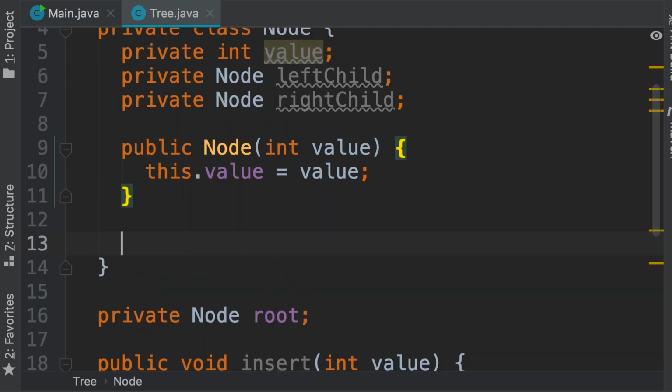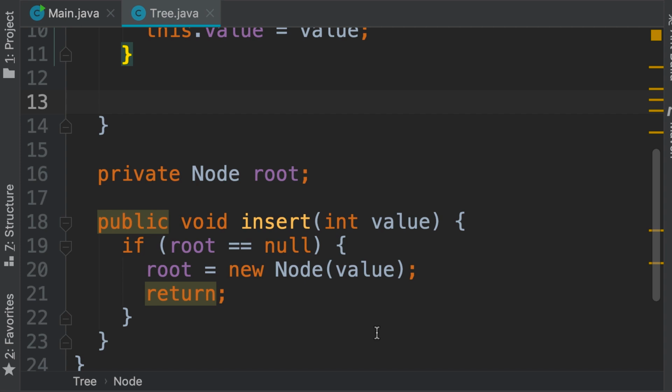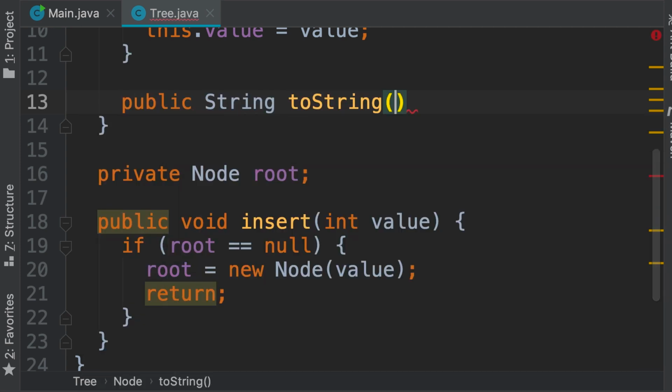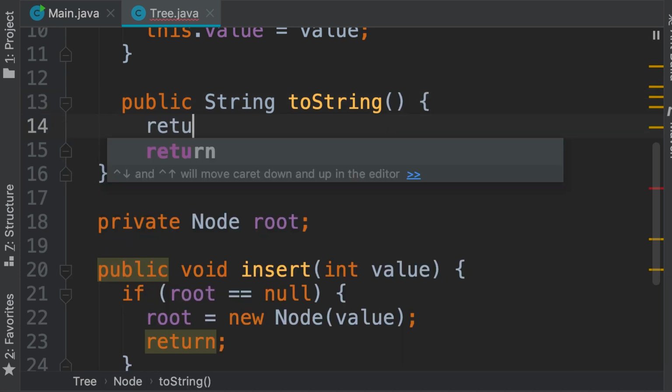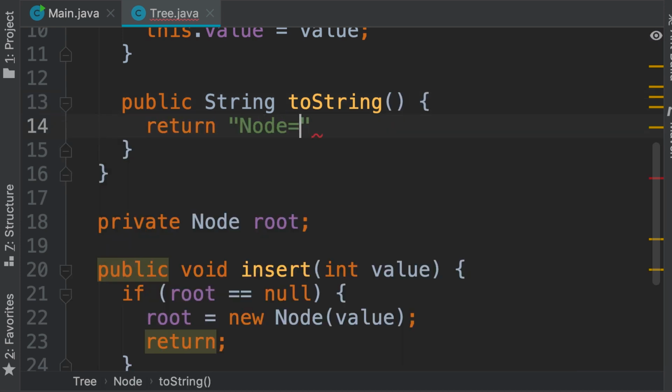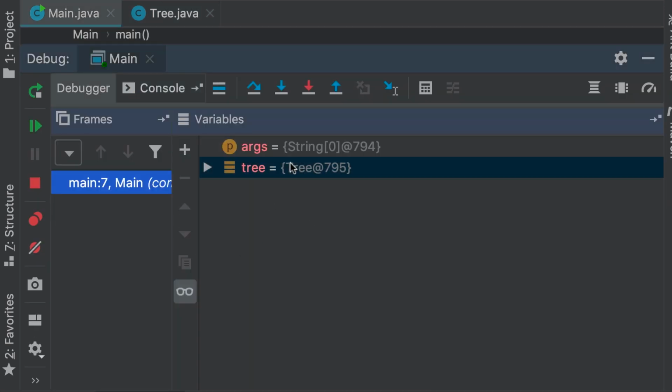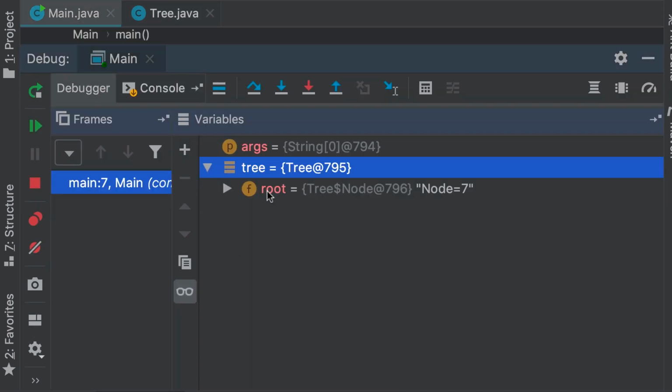After the constructor, we override the toString method. So public String toString. And here we return a string like this, "node=" plus value. We should also apply the Override annotation. Now let's run the program using the debugger one more time so we see the impact of overriding the toString method. Take a look. So in this tree, we have a root node, and the value of this node is 7.